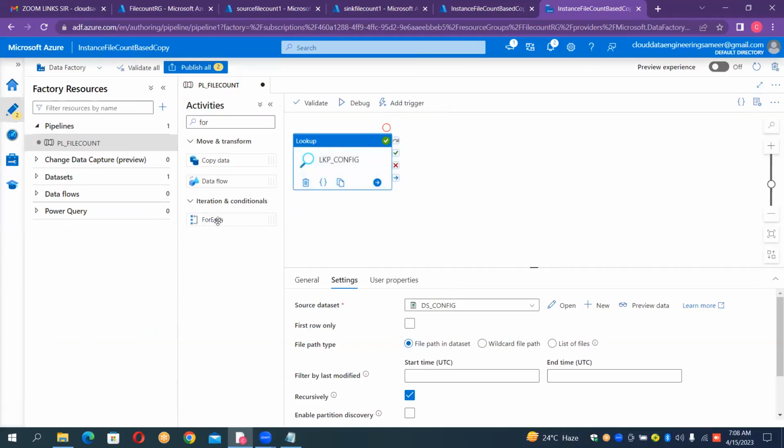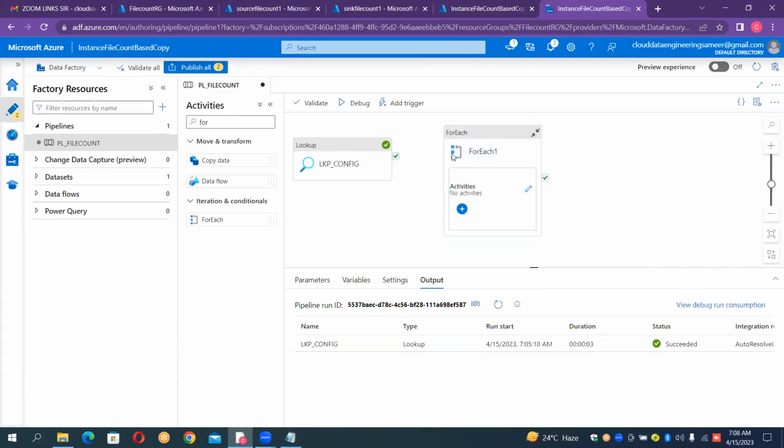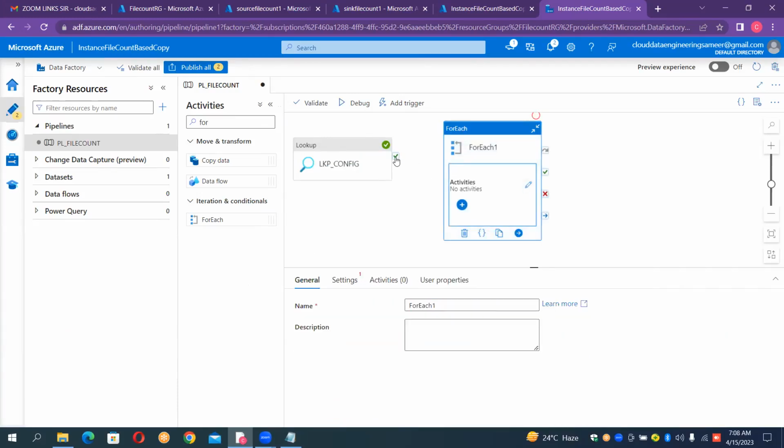Just drag and drop, because I have 3 items: input 1, input 2, and input 3. So now guys, can you see here? The new container is designed. Okay, leave it as it is. Now select it here, link up both of them. That means the output of the lookup is passing as an input to the for each.